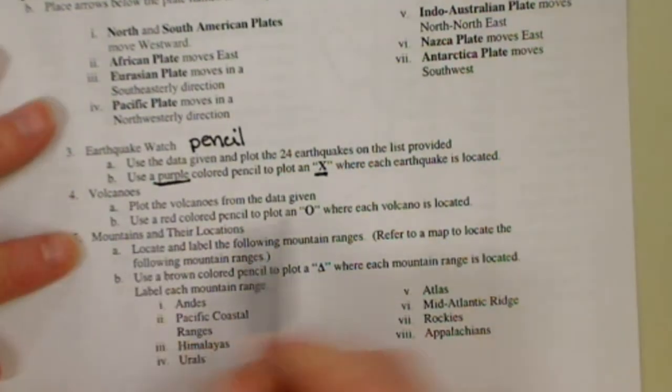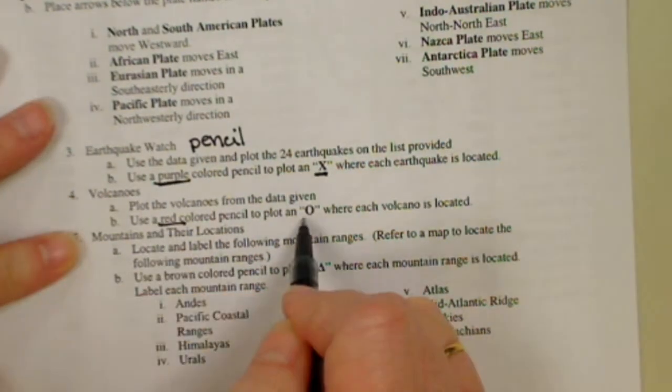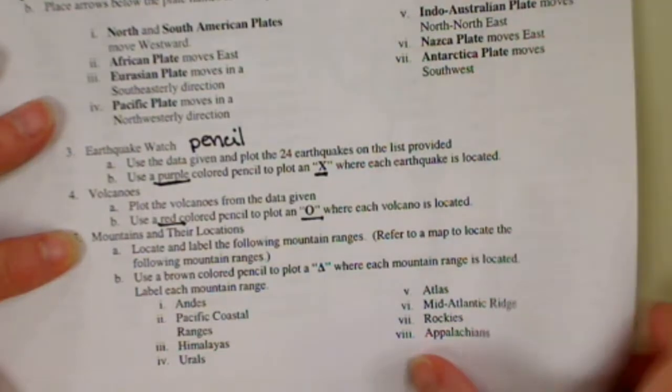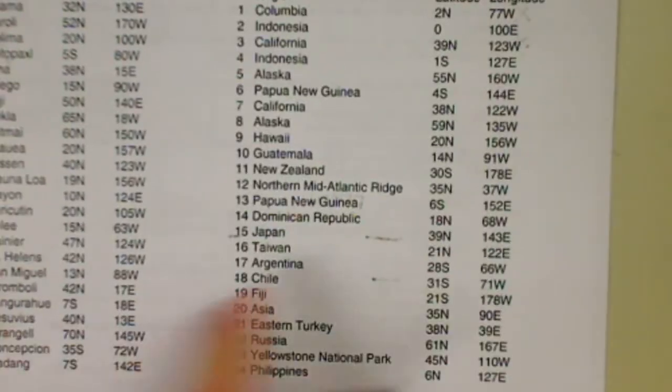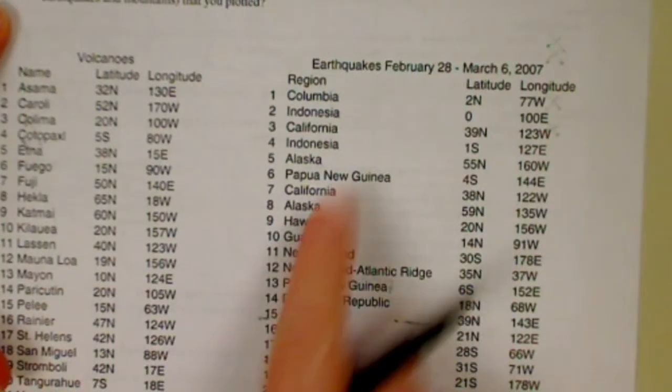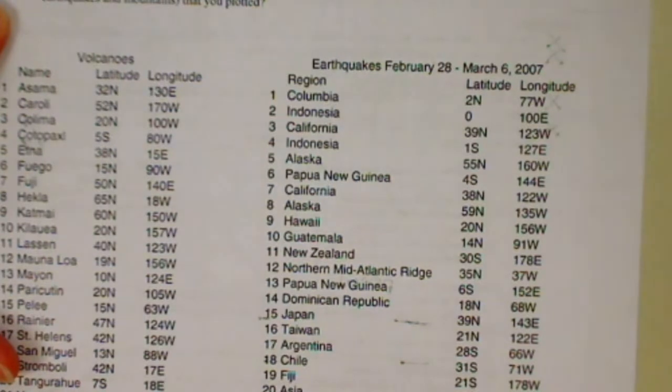Okay, the volcanoes, you're going to use red, and you're going to plot them with O's. I would use pencil and then go back later with a red marker and go over it with red. Okay, the plot points are back here. Your volcanoes are in the first column. Your earthquakes are in the second column. Pay attention to how you plot each one. Okay, you're going to use latitude and longitude in order to do this.